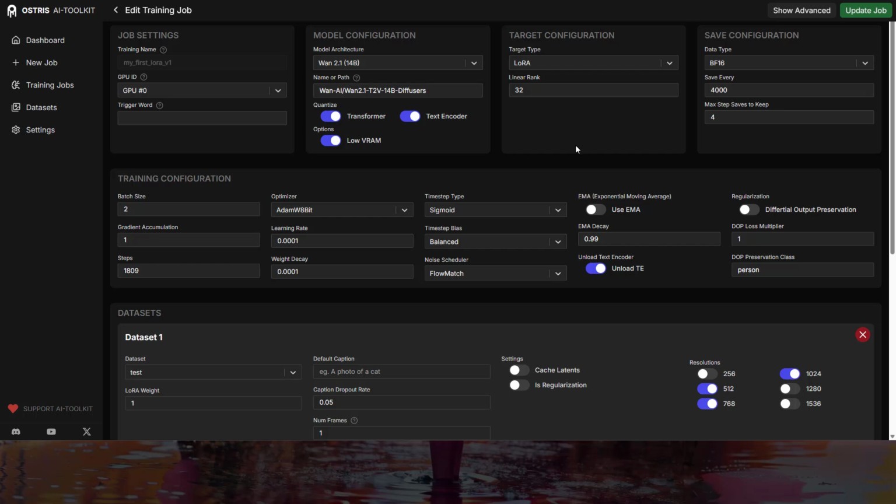So you have to balance them out there according to your priorities. Okay, so let's look into target configuration. In target configuration, you have the type, right? I mean, you have LoRa, you have the low KR there, but in our case, we're training LoRa. So the linear rank really enables the quality of your LoRa being trained there, right?